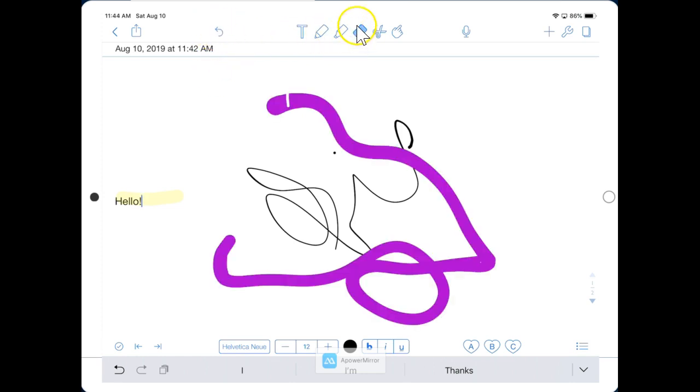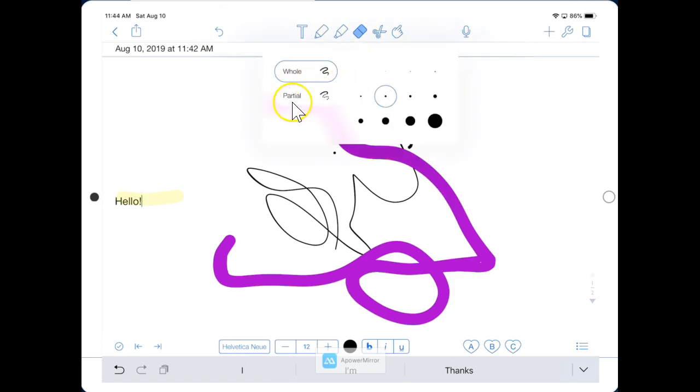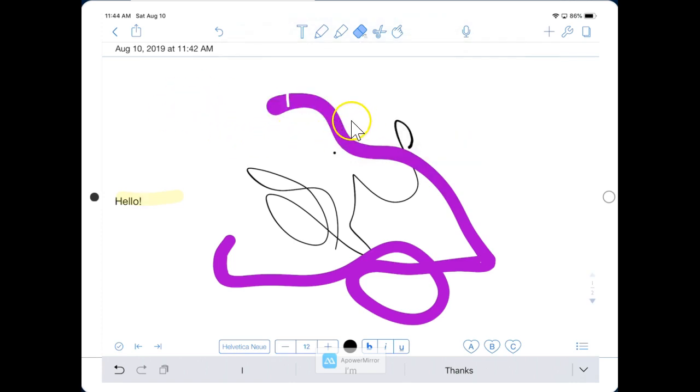There is a second erasing option. Let's tap this eraser a second time, and then I can click to a partial erase. If I tap this, and then I tap onto my page, now I can erase just little parts of my object. This is the cut tool.